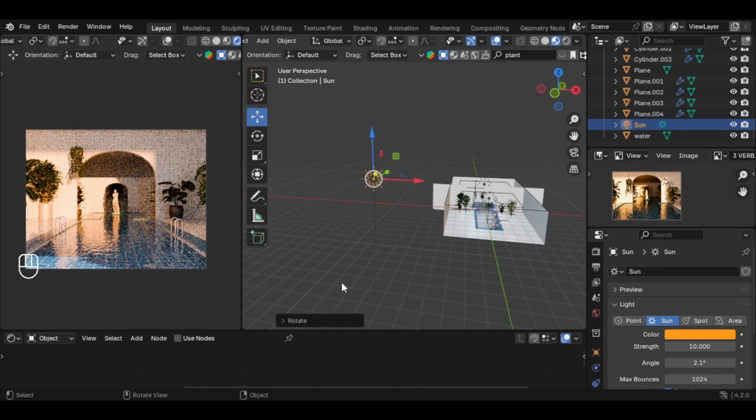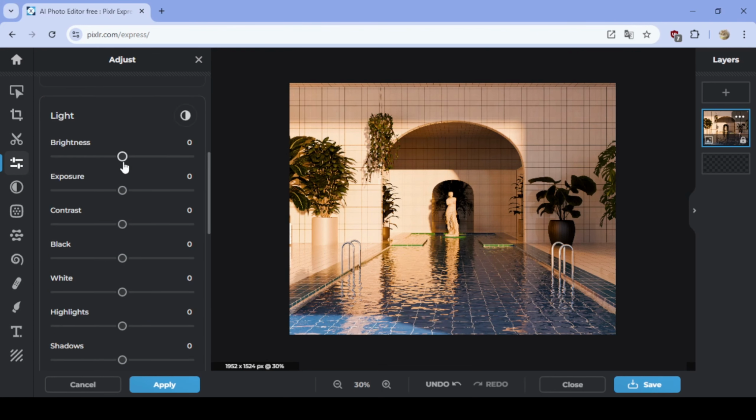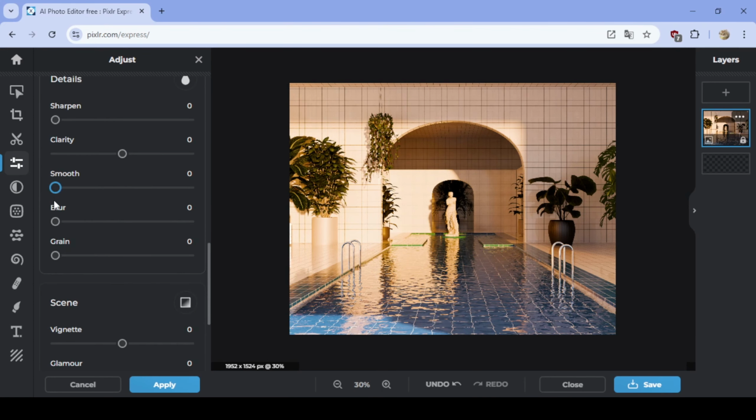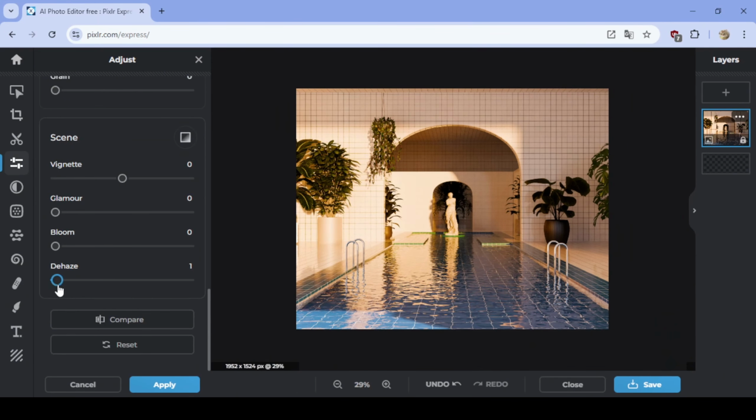And once we have everything set up, we can go to F12 to render it, or you can go up here and render image. So let's turn the vibrance up to something like 50. And let's go to brightness and maybe a little bit more brightness. And let's go to smooth and put it all the way up. And then we can go to dehaze and make a little bit of dehaze. And let's compare it.